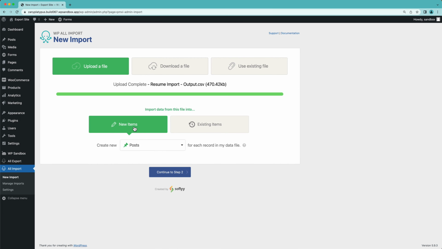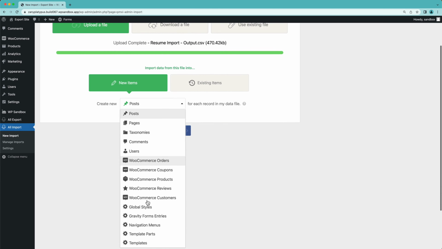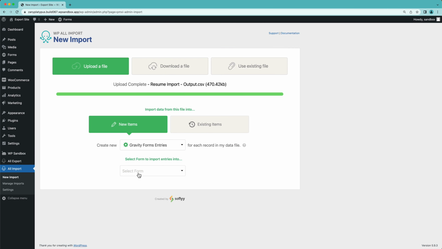And then under New Items, we're going to select Gravity Forms entries. And then all the different forms we have would be down here. I just have job applications, so I'll select that. And we'll continue to step 2.